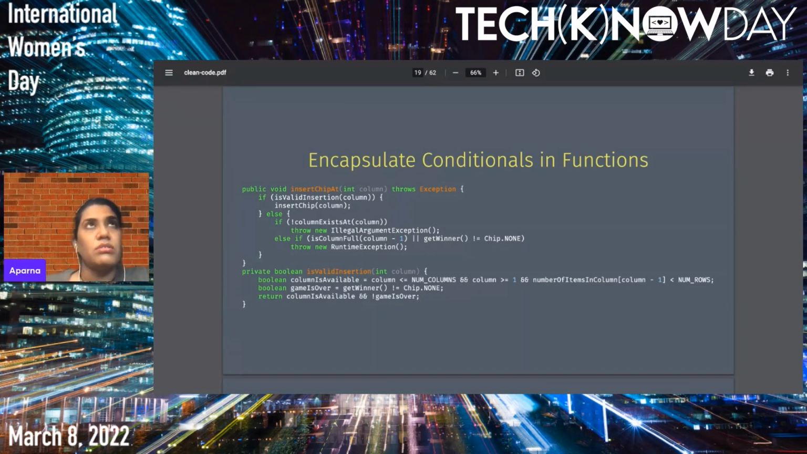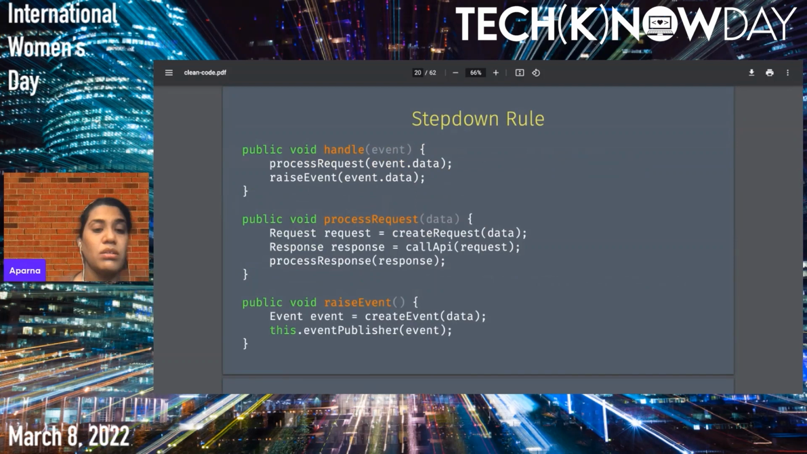Validating the insertion in the insert chip function is two levels of abstraction. Putting it in a separate function is having two different functions for two levels of abstraction. Insert chip is at a higher level, is valid is at a lower level. Good one. Step down rule. Code reads like a story.